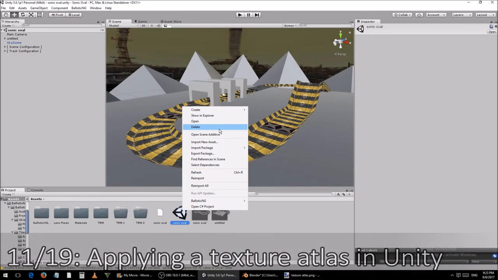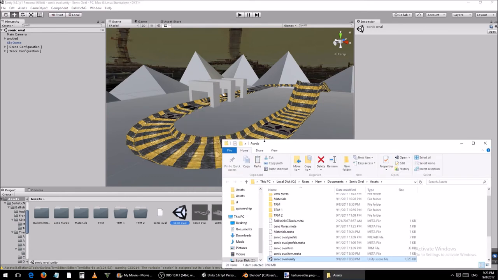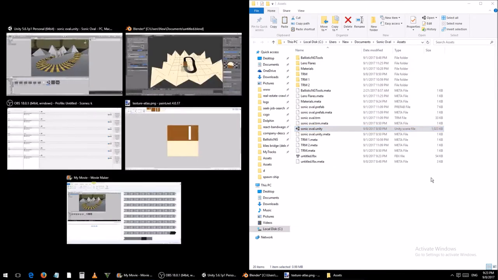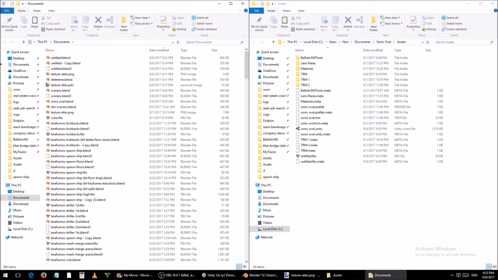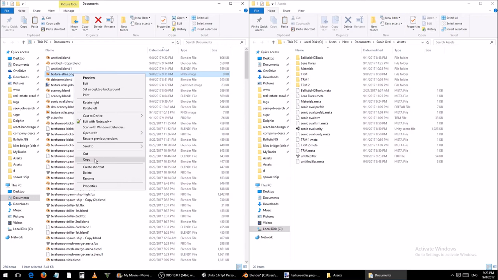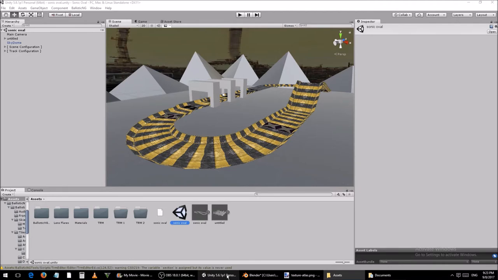Right-click the cube in the bottom pane, then left-click Show in Explorer. In another window, navigate to your Texture Atlas image. Copy it over to your Unity project folder. Then bring the Unity window into the foreground. Great work so far. To make this file usable, we need to tweak some settings first.